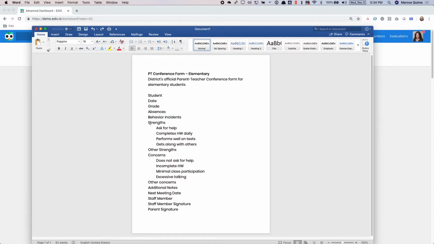Then I'm going to list some strengths for the student, list some concerns, and then have additional notes. I'm going to have a field to record when the next meeting date is going to happen, and I'll also record who the staff member was in the meeting, and then I'm going to record a signature for the parent. So it's going to be a very basic type of form. Again, please be aware that you can build your own. But let's go ahead and start.